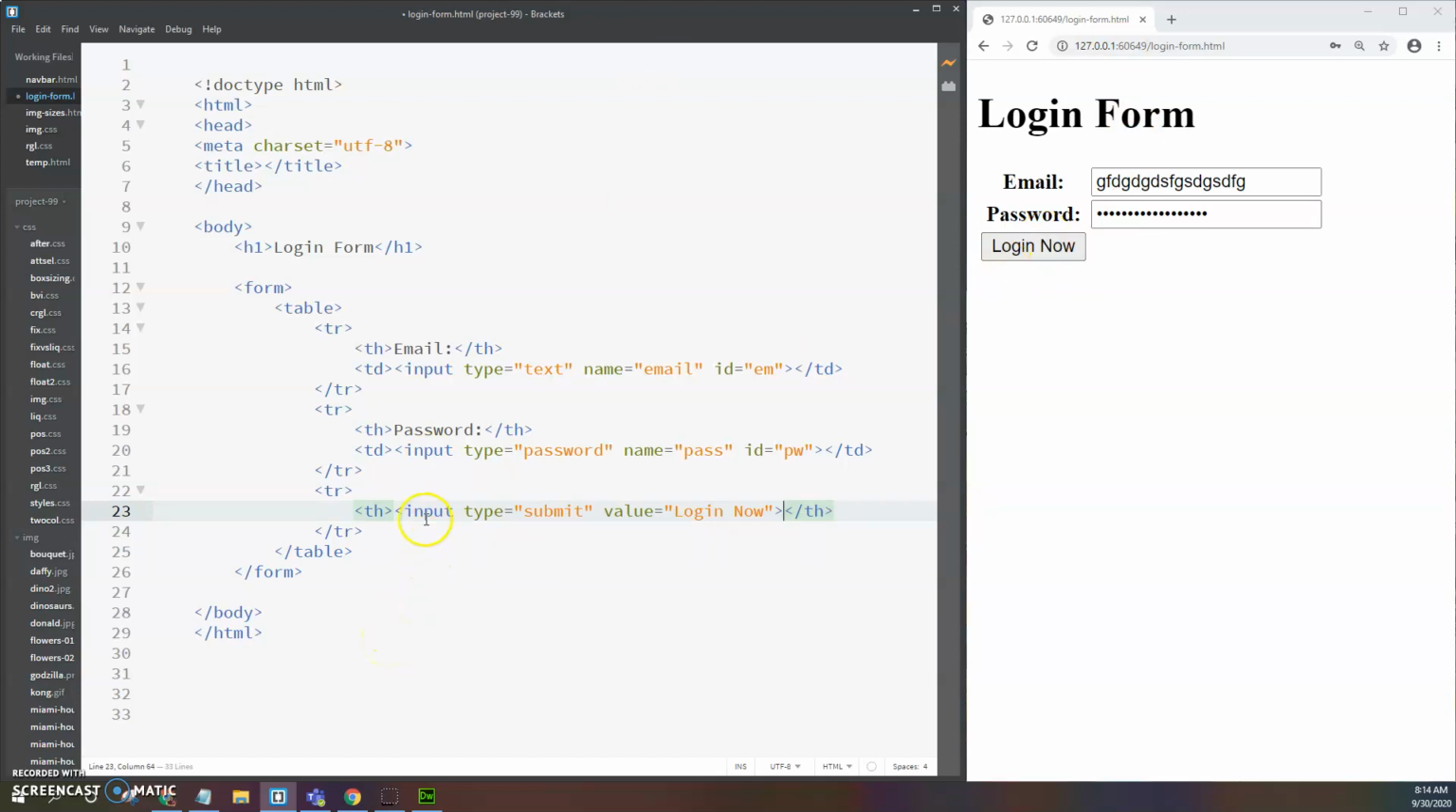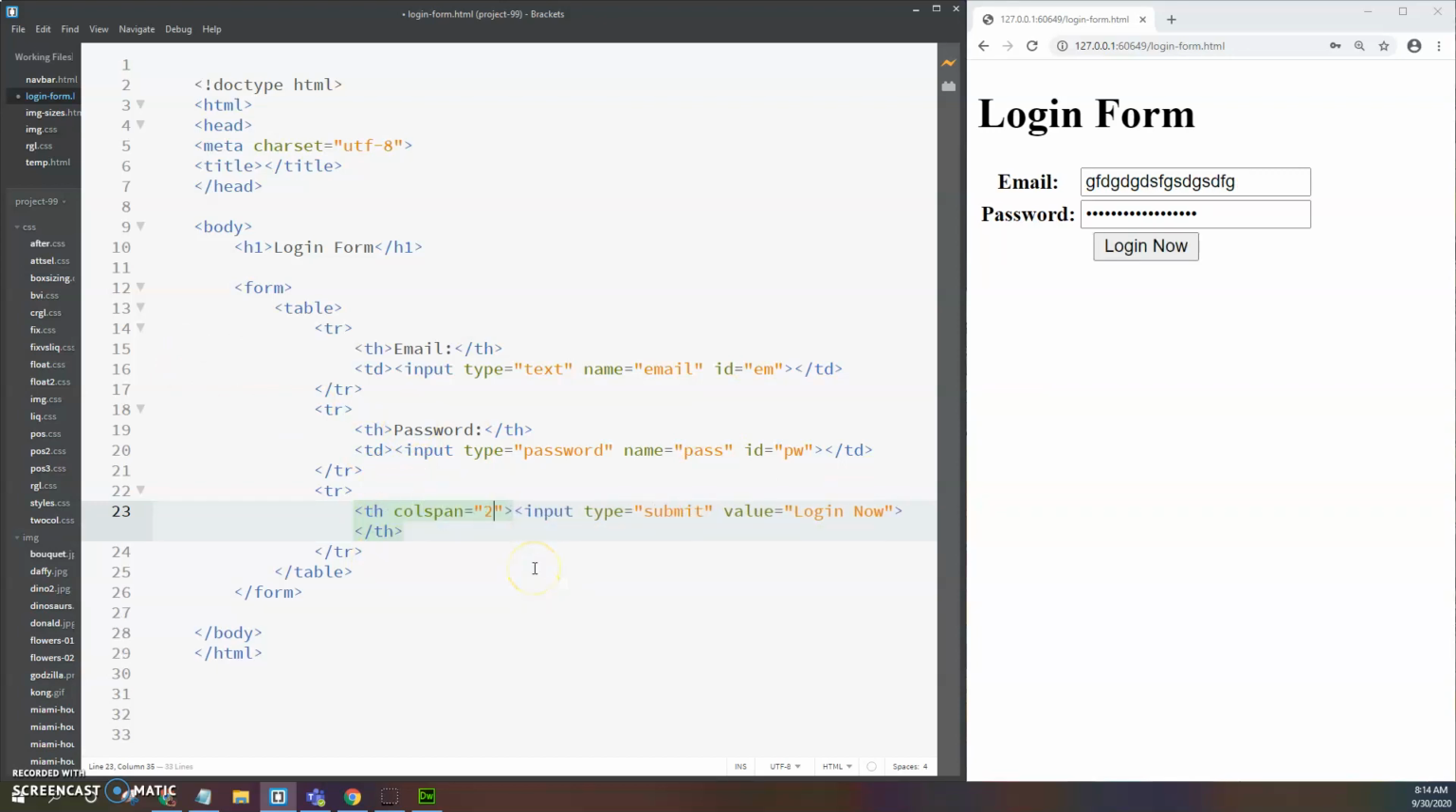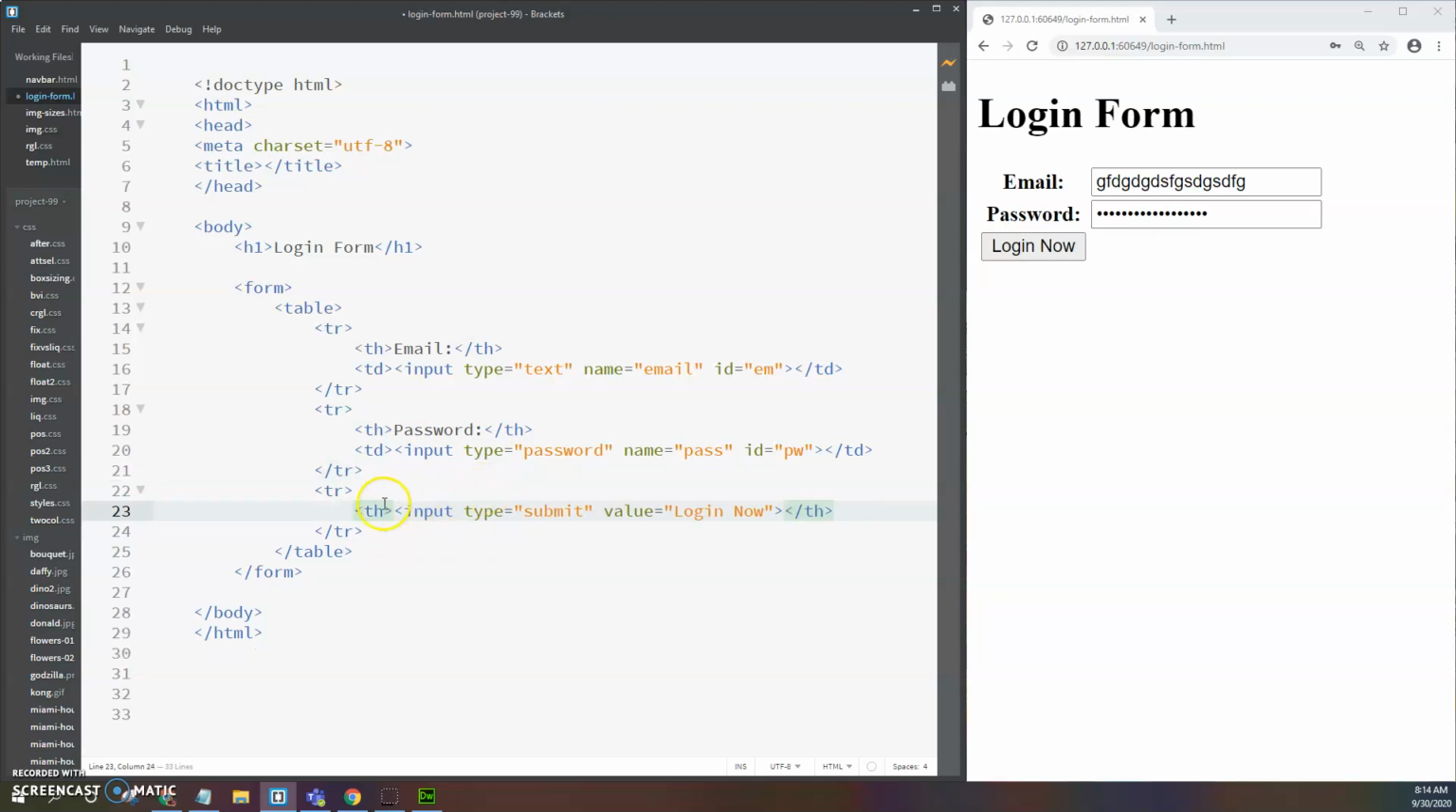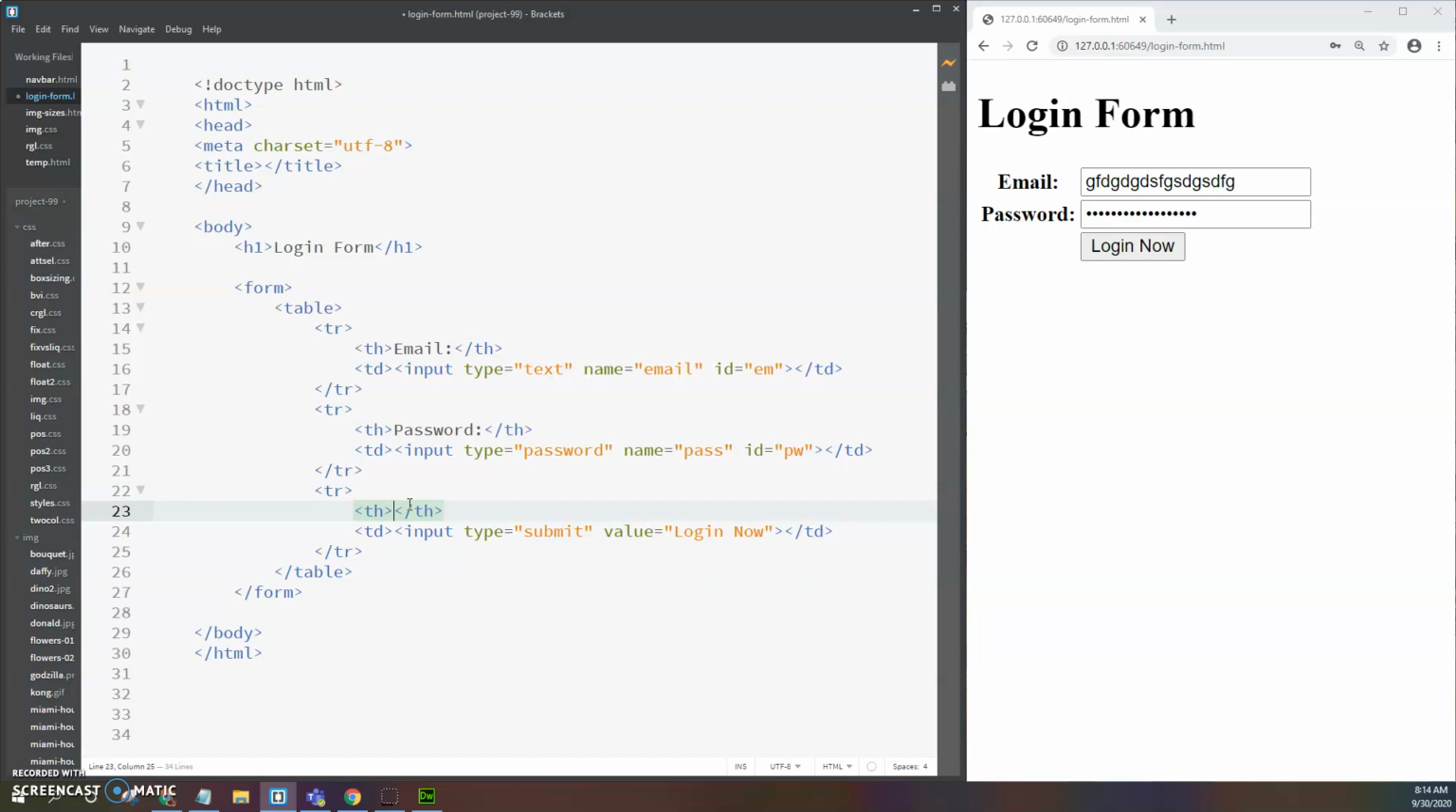Since we only have this one button here, we don't need 2 columns, so I'm going to use colspan 2. Like that. You could do that, or another thing you could do is, let's say we wanted to have this th, we could just have an empty th here. That would line it up with the, that's actually better. It lines it up with the other text boxes. So here's our login form.